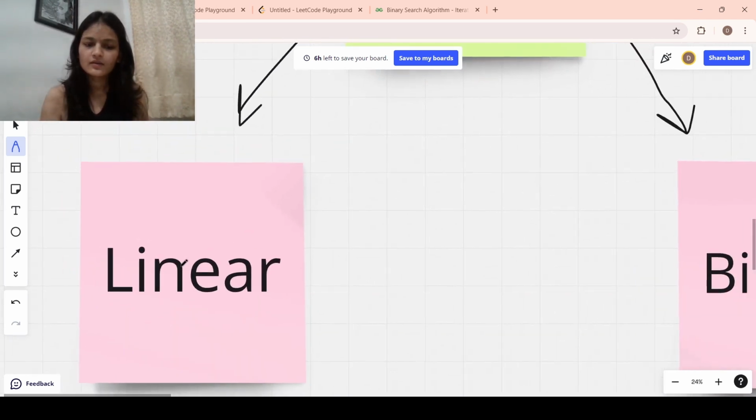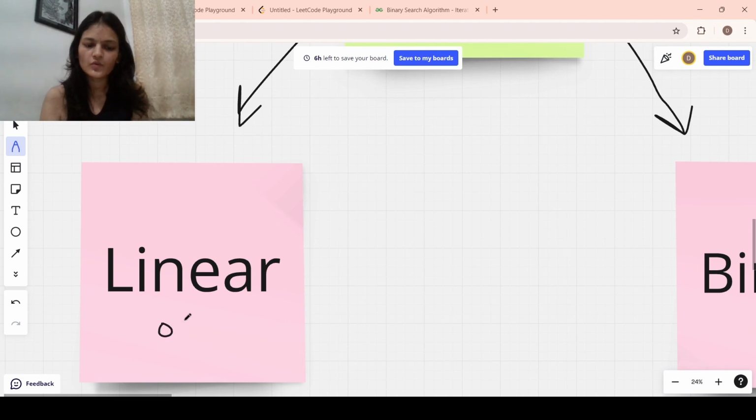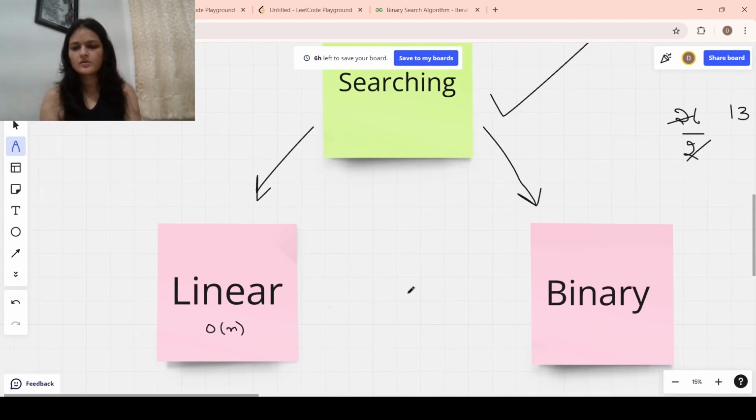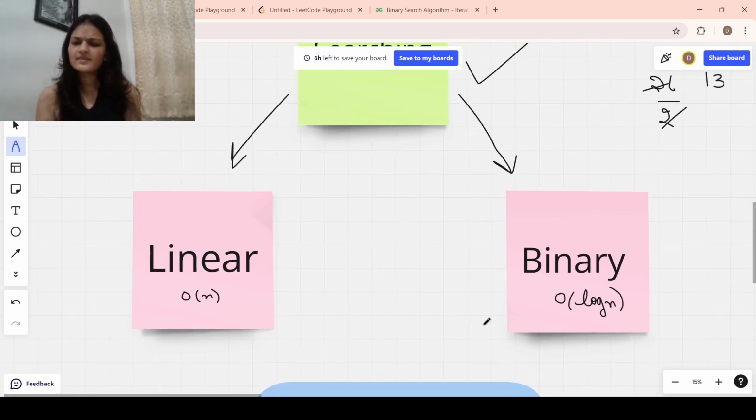What linear is doing, it is taking big O of n time because we are going through each and every element. Okay, let's say there are n elements and we are going through all the elements. But what about binary search? Since it is taking half at every iteration, the time complexity will be big O of log n. But we are gonna see it.